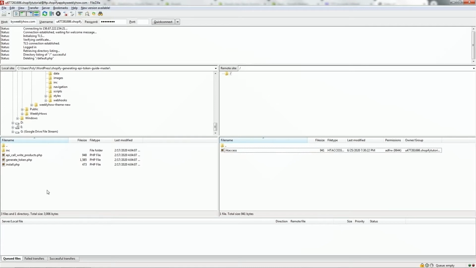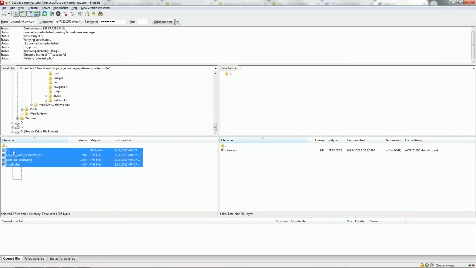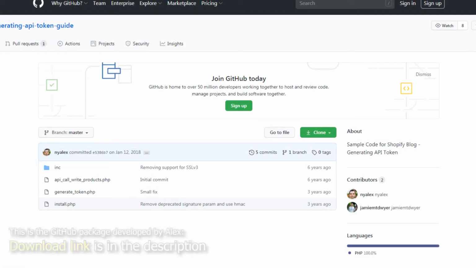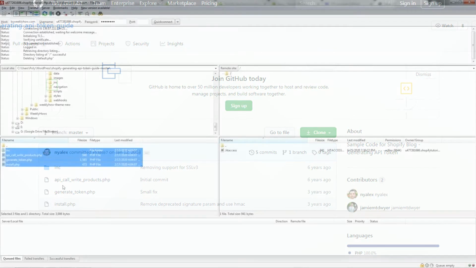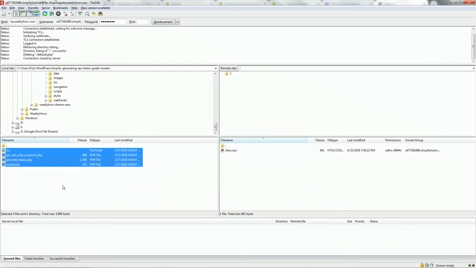The next thing we're going to do is upload the files that we used in our previous videos. This is the template that we're going to use, or you can use every time you create a new Shopify app. So if you're going to just use pure PHP, then feel free to upload this to your files.